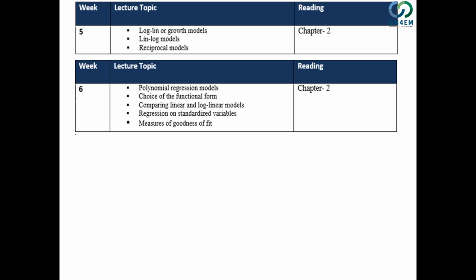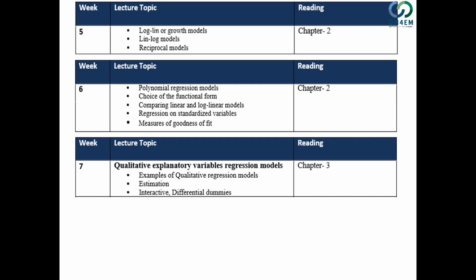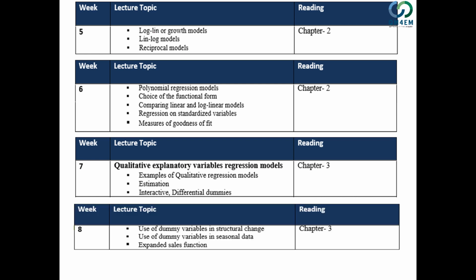In week 7 and week 8, we were focused on use of dummy variables in the regression models. We started with the concept of dummy variable, what it means, and the interactive terms created from dummy variables, which were of two types: the interactive dummy and the differential dummy. Interactive dummies affect the intercepts, and the differential dummies affect the slope of the regression line. And then we learn how we can use the dummy variable in structural change measurement and seasonal data. And finally, we use a SAIL function to apply these concepts.